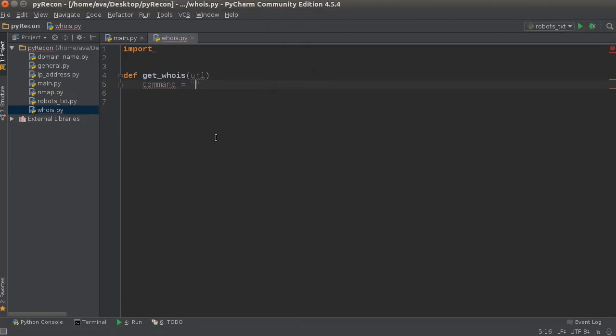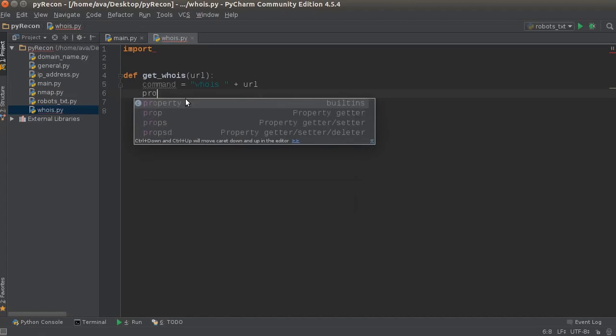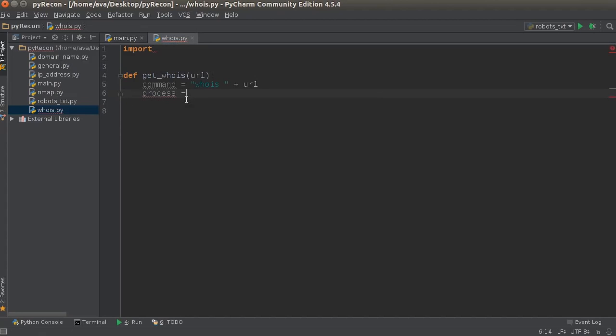So for this Whois, make sure you add a space after there, and then the URL, which is going to be like thenewboston.com, Amazon.com, whatever. It's hard to think of just a domain name. Weird. Alright, so the process for this equals os.popen, aka process open, and command.